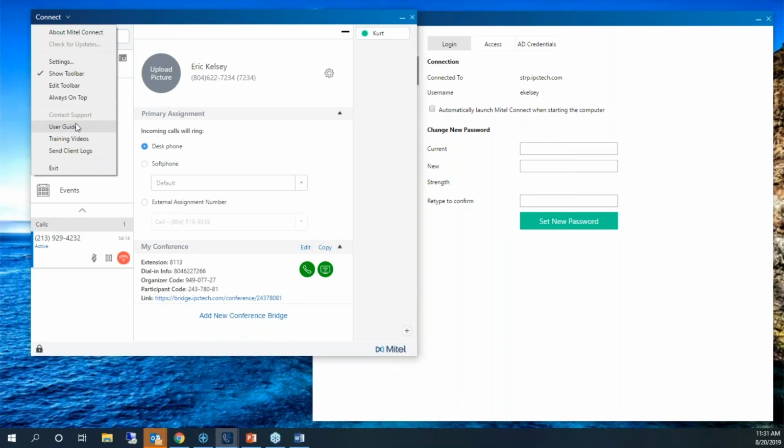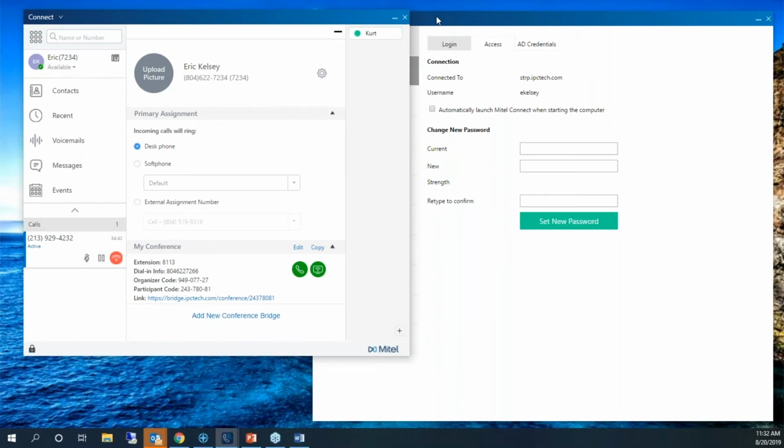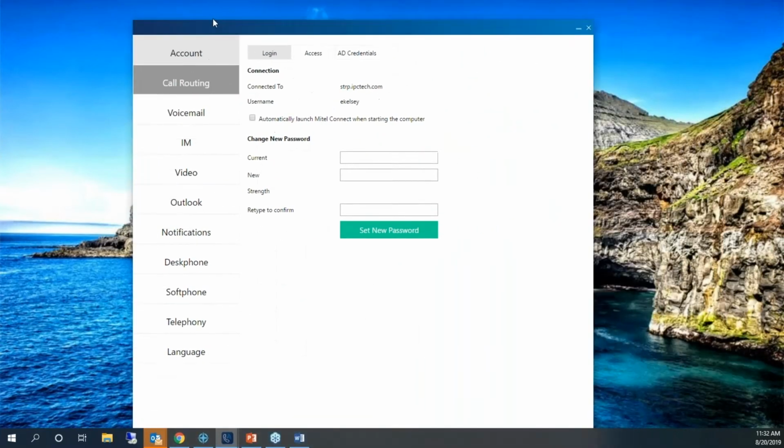There are also user guides that are coded to their particular version of the client. And there's another tool here for if you are an administrator and you have a user complaining about an issue within their client. This will open up a client log that they can send straight to you. So you can send client logs as well. But what I want to spend our last 10 minutes on is the settings that an individual user can go into.